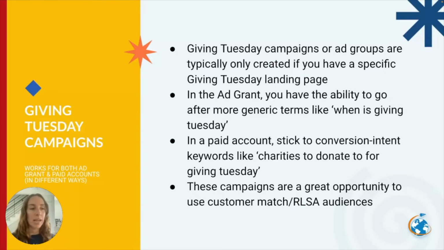And these campaigns are also a great opportunity to use customer match and remarketing audiences. So I'll go over that in a later slide, but just kind of keep that in mind. This is a really good tactic, because if you're targeting people with these campaigns around Giving Tuesday, who are already part of some sort of list, like a donor list, volunteer list, email list, or they've already visited your website, that's a warmer audience, a warmer lead. And so you can probably go after more generic terms like best charities to donate to for Giving Tuesday, because if someone's already familiar with your organization, they're definitely more likely to donate.